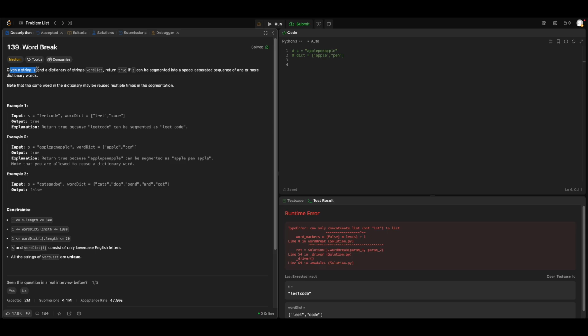So let's start with the problem reading. They have given us a string S and a dictionary of strings called wordDict. Return true if S can be segmented into a space-separated sequence of one or more dictionary words. Note that the same word in the dictionary may be reused multiple times in the segmentation. So this is an interesting catch here. We can use the same word in the dictionary to do the segmentation, but we cannot use the same segment in the string twice. That's something they haven't stated here, but if you look at the example, it can be seen.